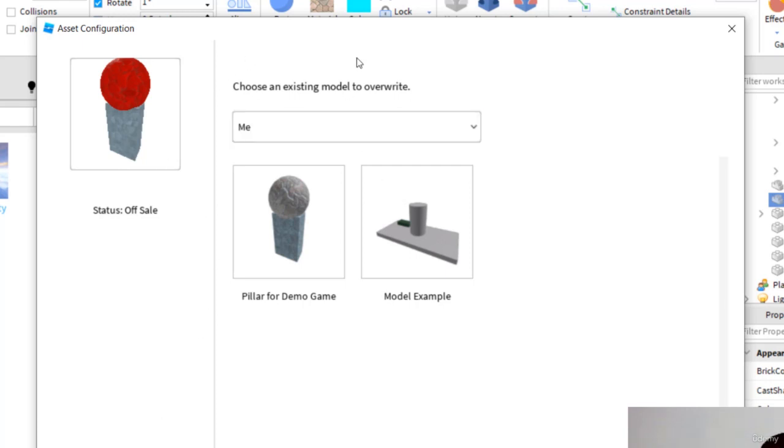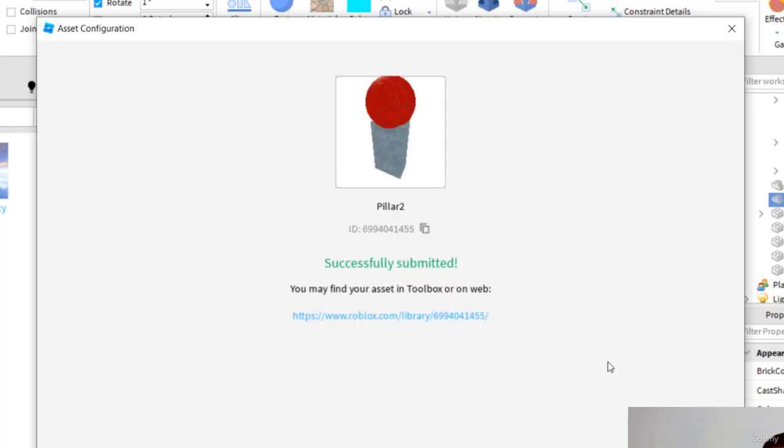So now I have it here. I clicked on save as, or overwrite existing asset, and then I'm going to look for the library. Of course, it's my library here, and I've got 2 that I've saved before. So here's the pillar for the demo game. So I'm going to click on that, and then I'm going to click on submit. Now this is going to overwrite the existing model. So I will not have access to the model I had before. And so now I'll close this out.